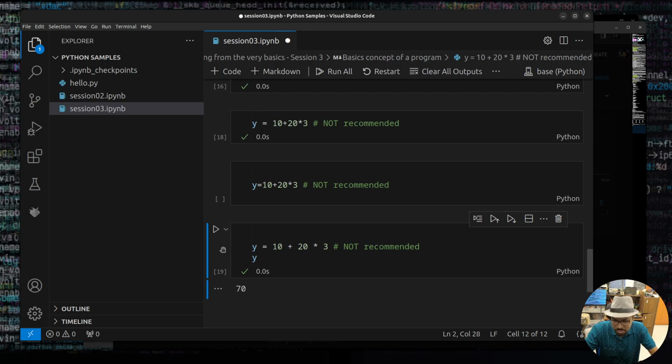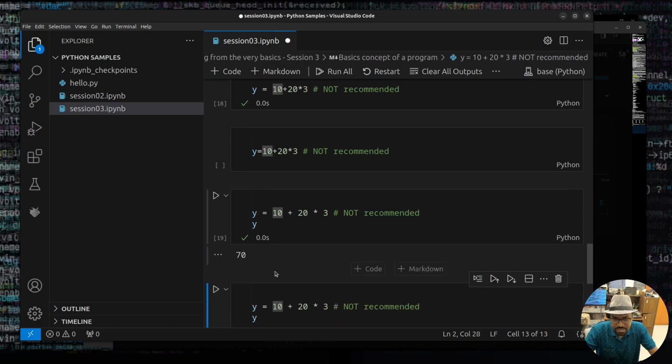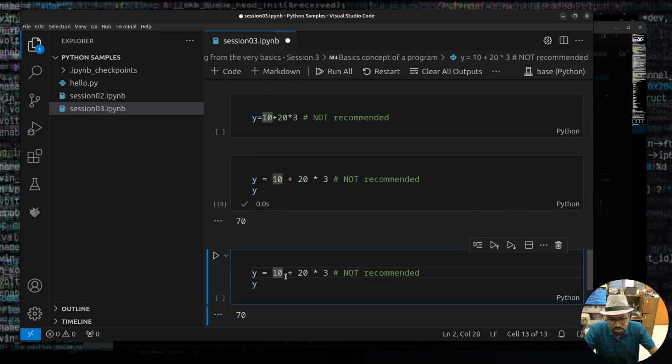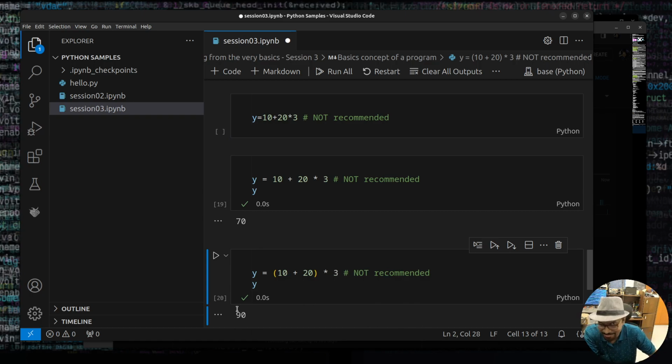copy the cell one more time. And here, I'm just going to use parenthesis to surround it. And now we can run this. So look at the output is different, right? Because 10 plus 20 is 30, 30 into 3 is 90. So you can see the result, 90 is printed here.